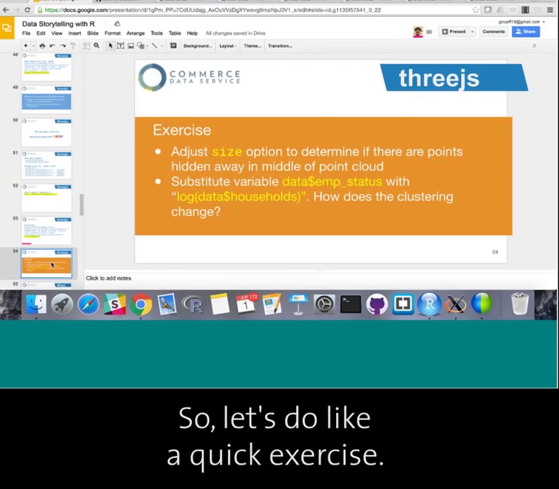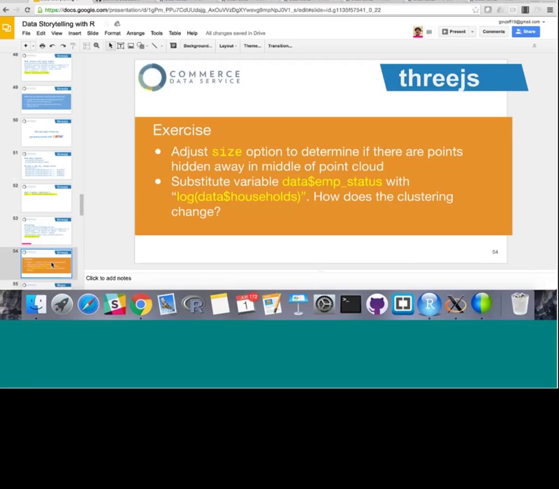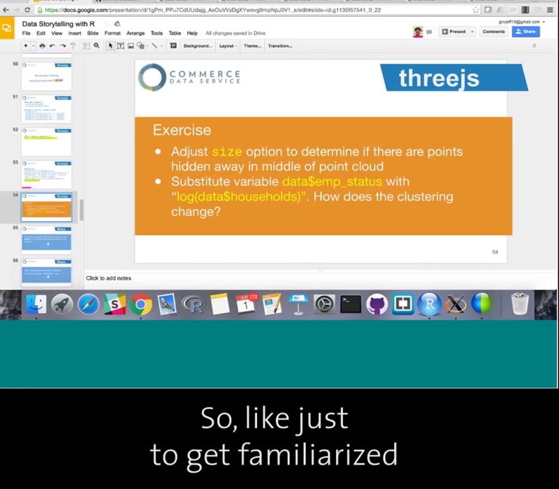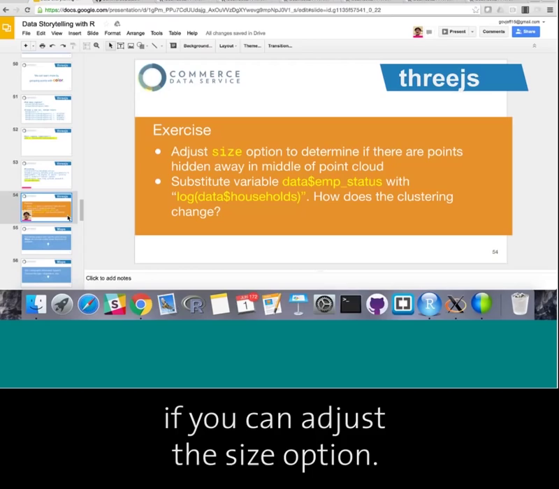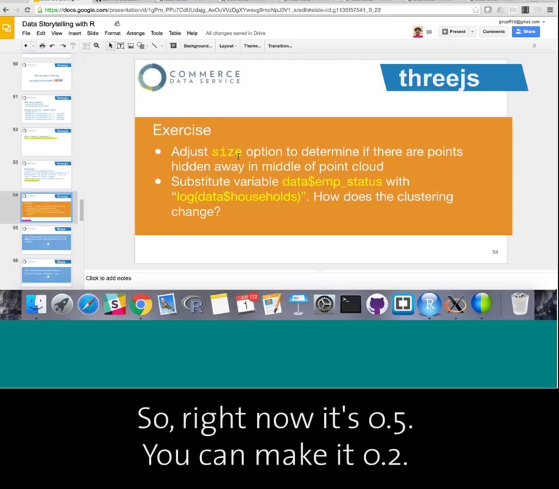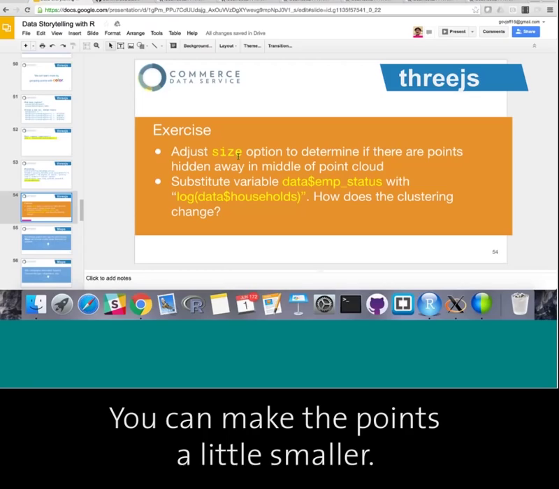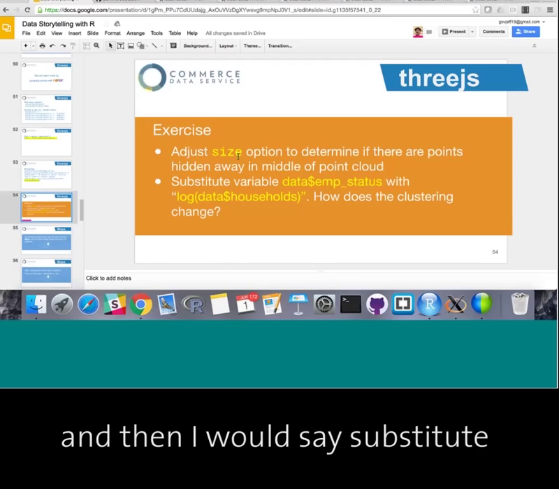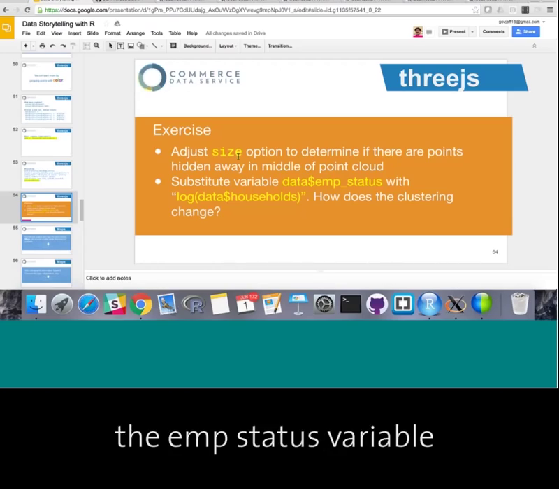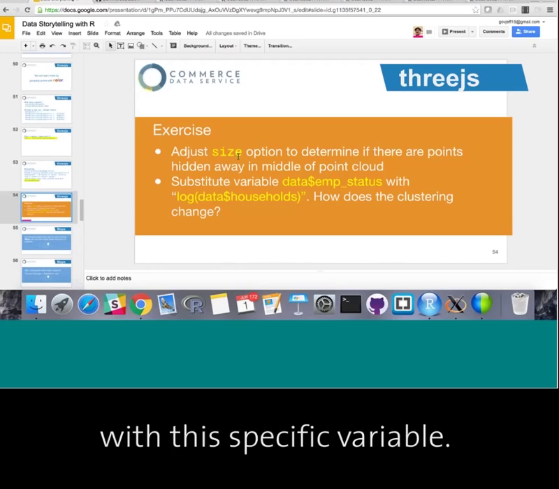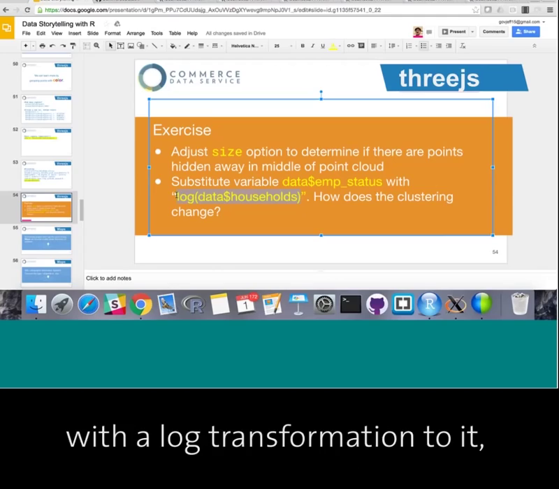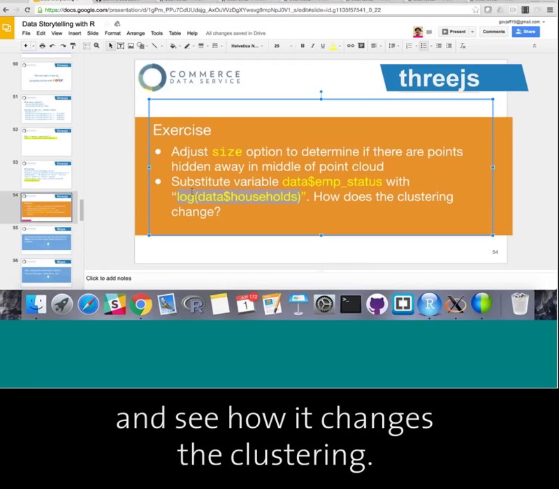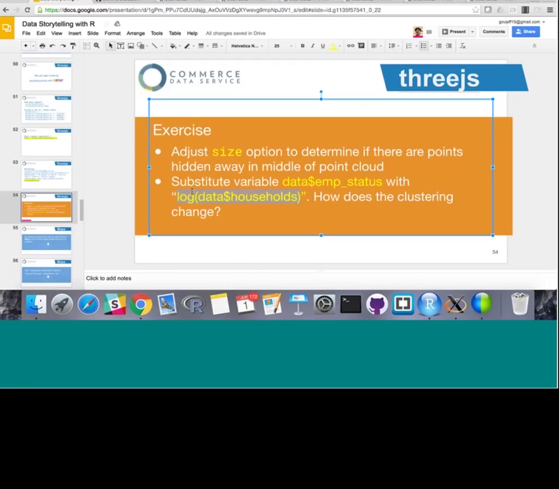So let's do a quick exercise, just to get familiarized with that code. If you can, adjust the size option. Right now it's 0.5. If you make it 0.2, you can make the points a little smaller. Play with that a little bit. And then I would say substitute the emp status variable with this specific variable, taking the number of households with a log transformation to it, and see how it changes the clustering.